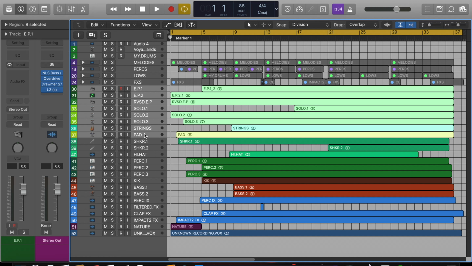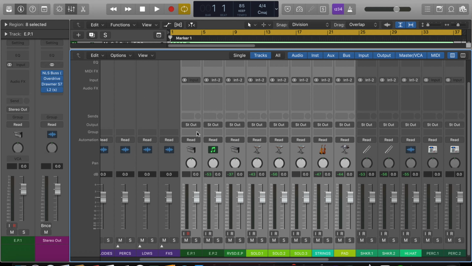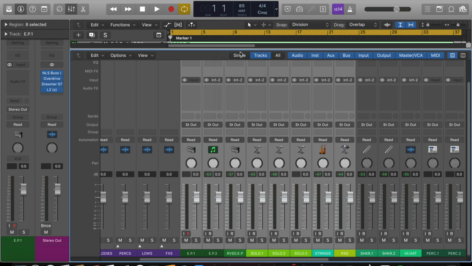Now the reason why I'm doing this is to make it easier for me when I'm mixing this beat. So if my tracks are routed, it becomes easier for me to put plugins and start mixing.